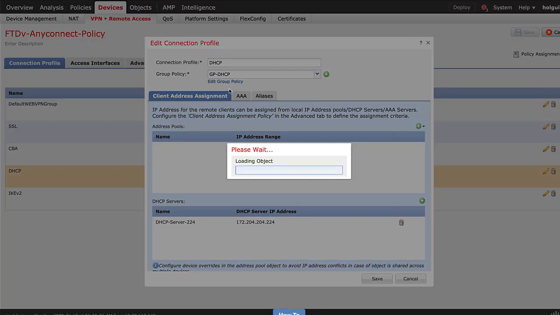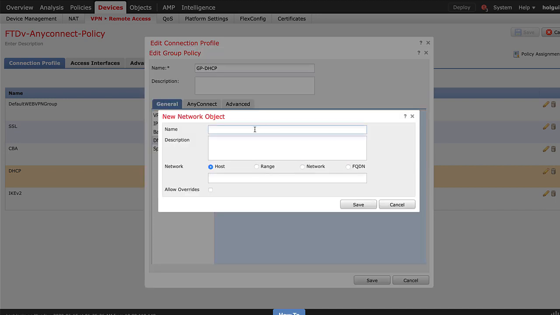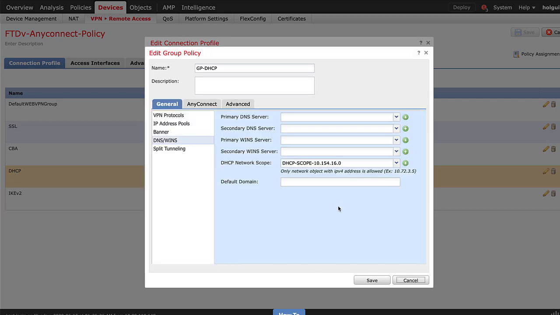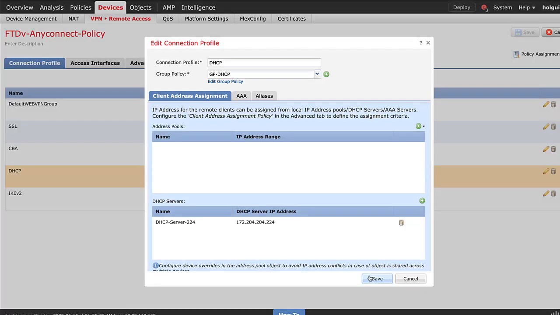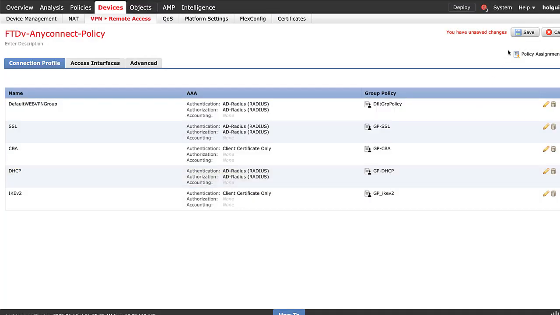Now, let's click on Edit Group Policy, DNS/WINS, and click on the plus symbol to create a new network object. This object will contain the DHCP scope. It is important to create this network object as a host. Let's save these changes and deploy the configurations.